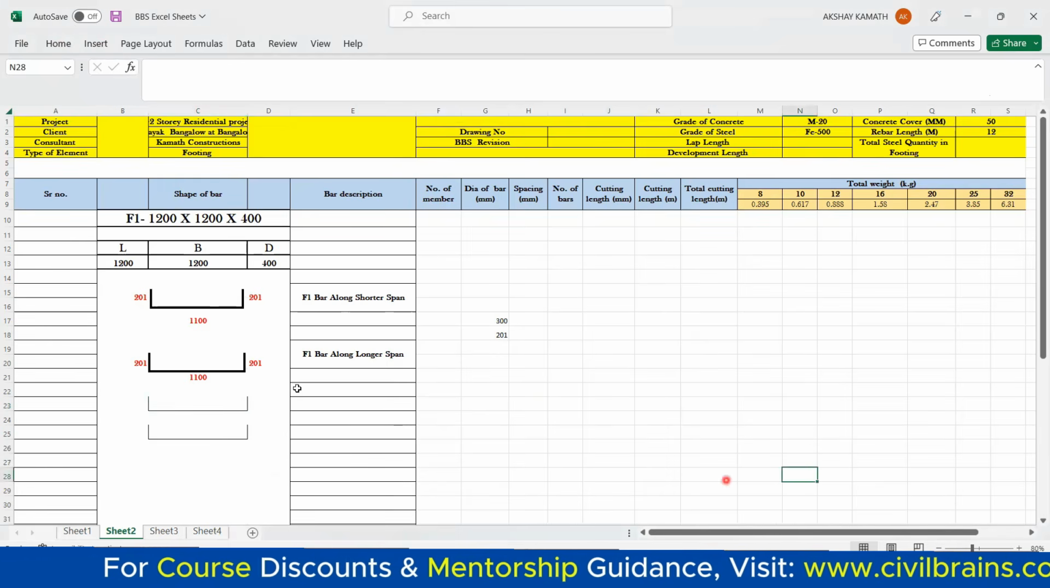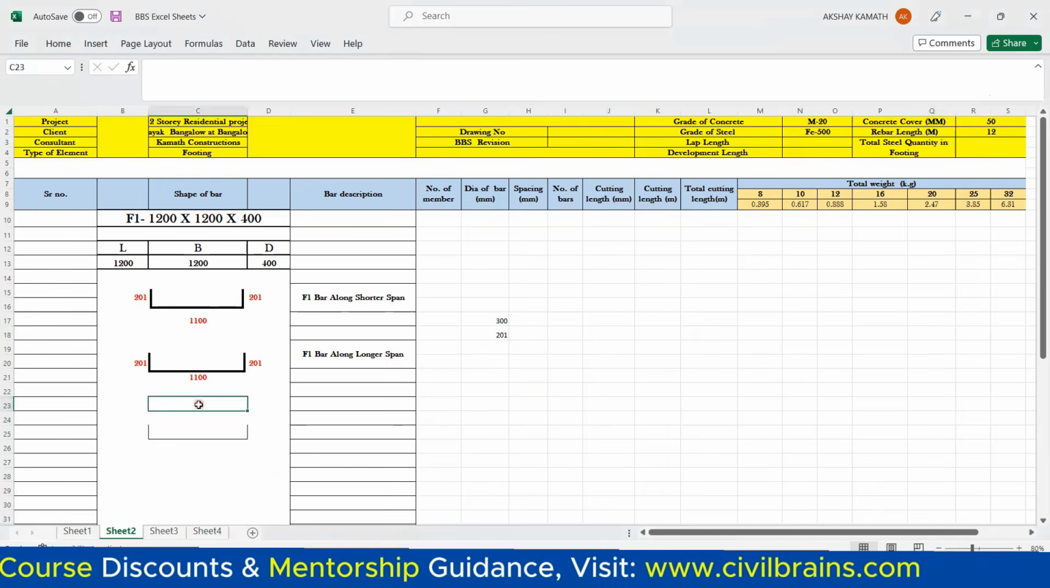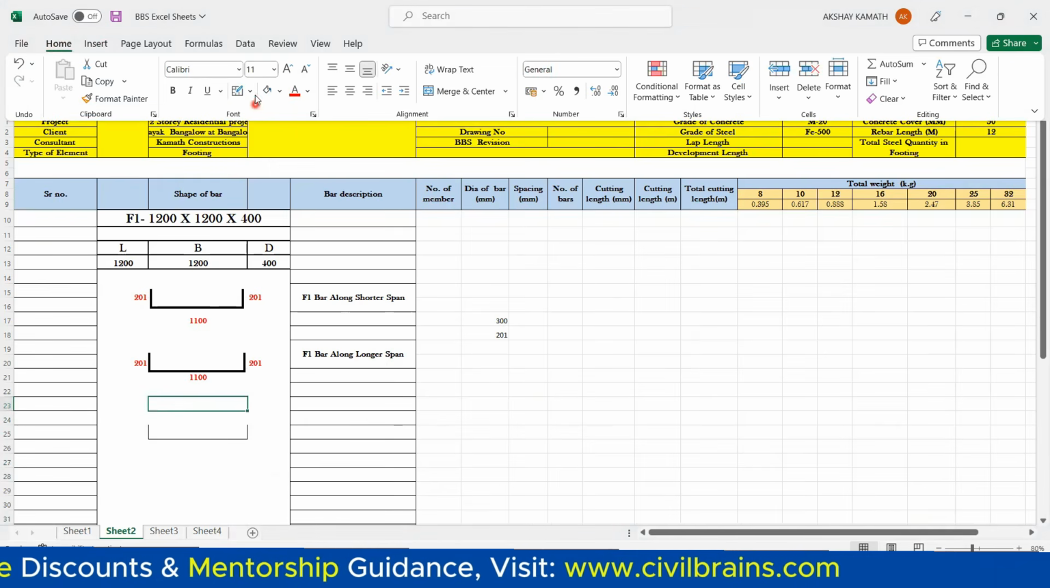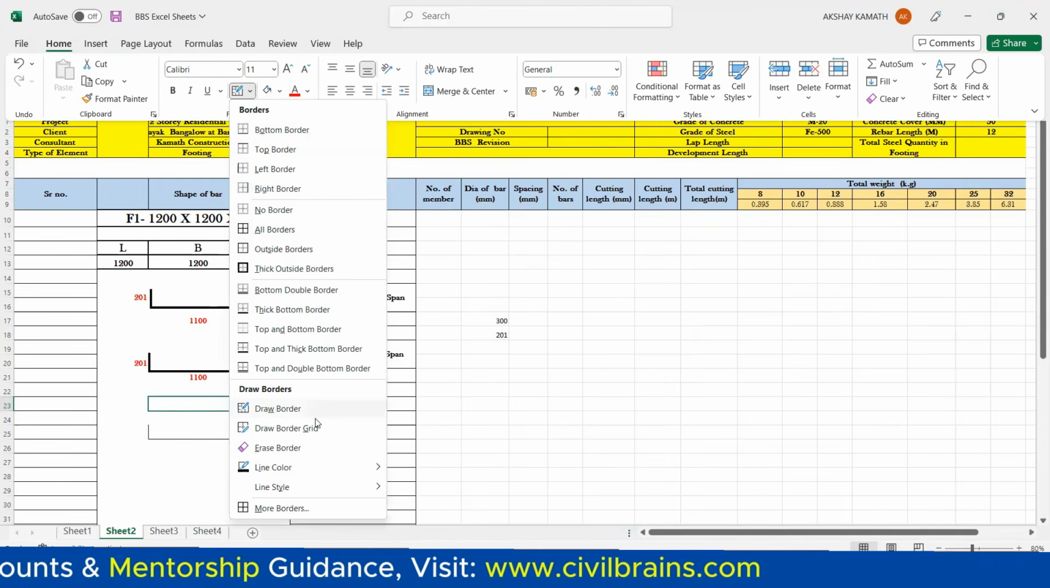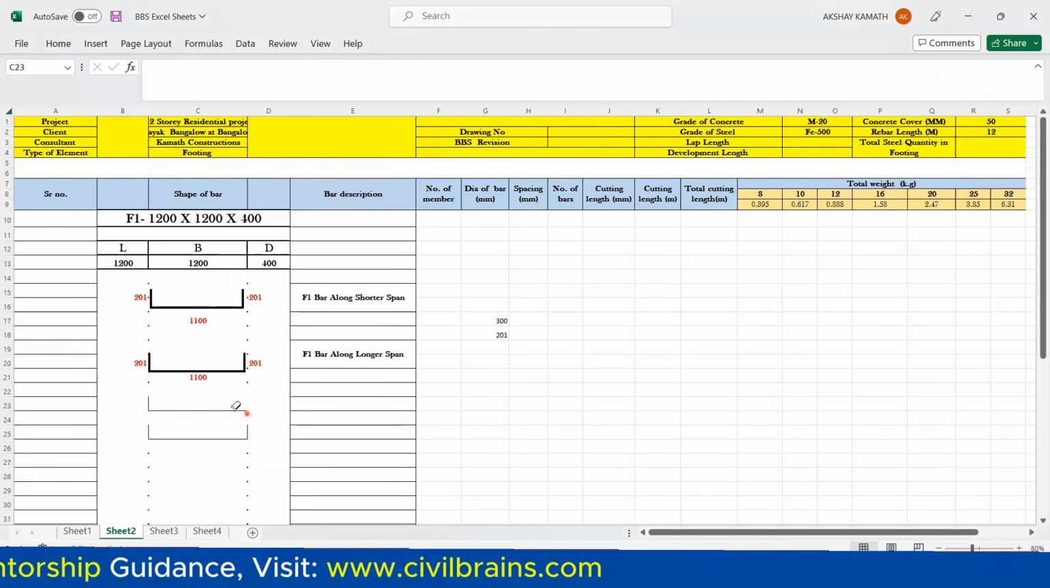If you want to delete, you cannot just click and hit the enter button. I think delete won't happen. Click on that. Go to the home page. Again, you have to come and say no border. You have to say erase border. Again, you erase the border. In this way, it will get erased.